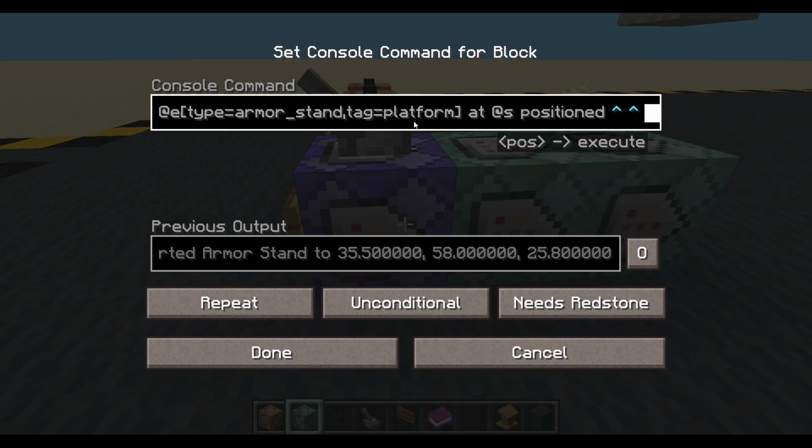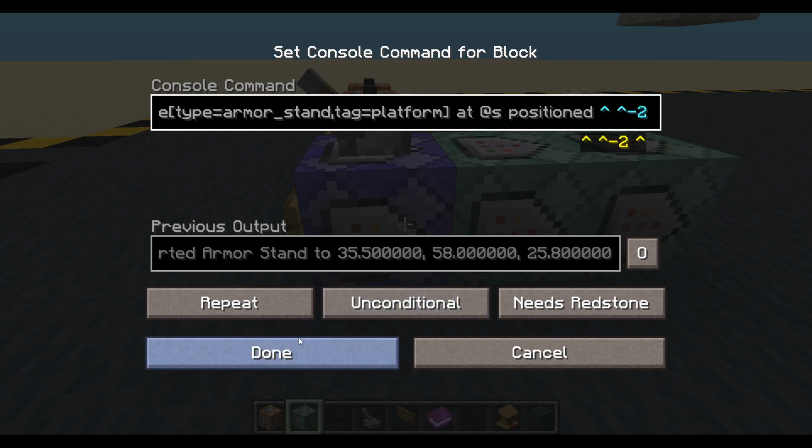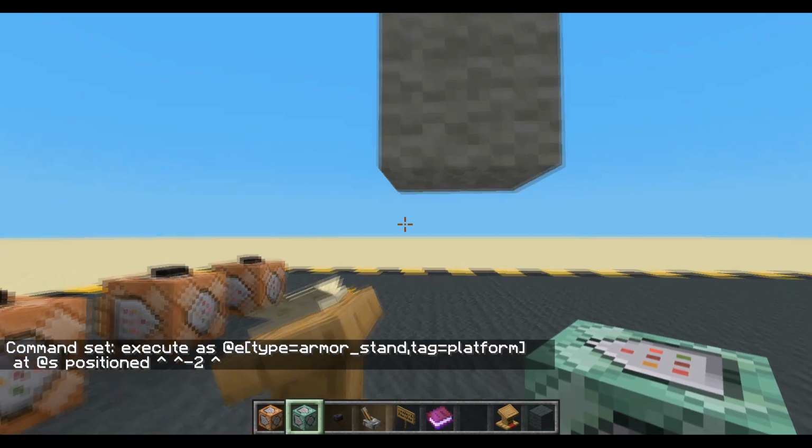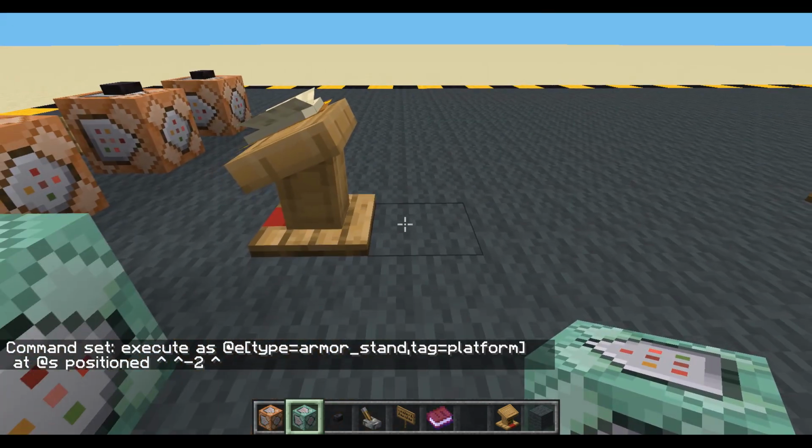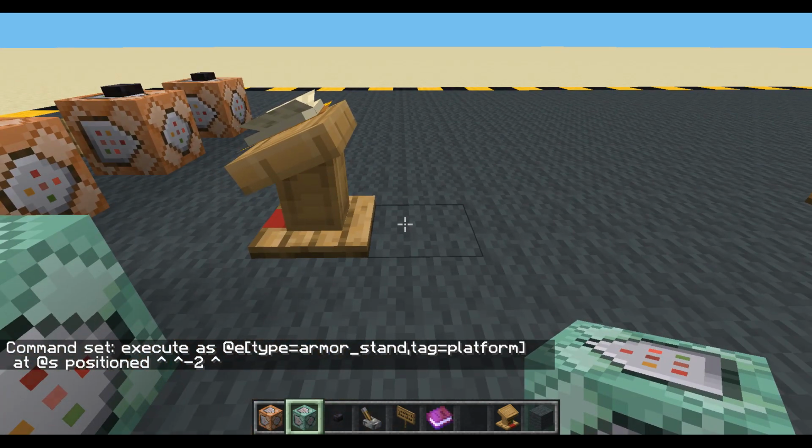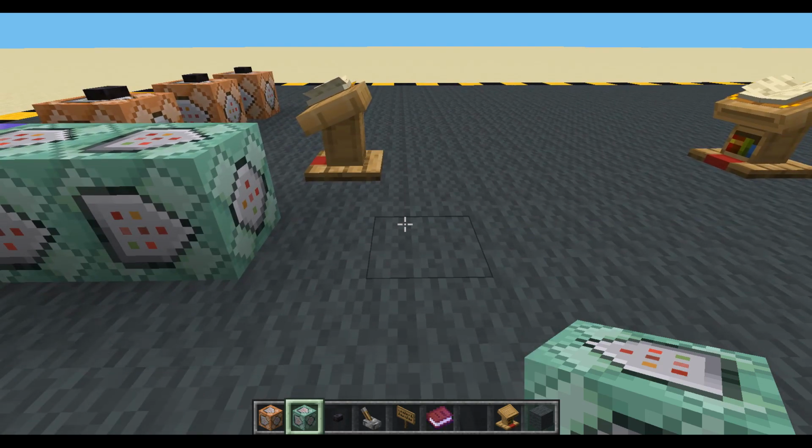Positioned, we use the carrots, and we want to go down, and my lectern is 2 blocks beneath. So let's do -2. Remember, it's 2 blocks beneath. You can have yours right down at the bottom of the world if you wanted. You could say -100 and put them right down at the bottom of the world. Encase them in bedrock, no one could ever see them.